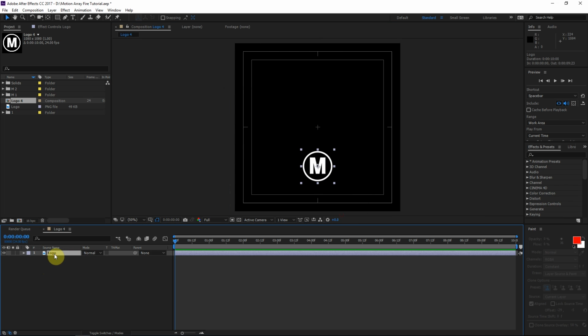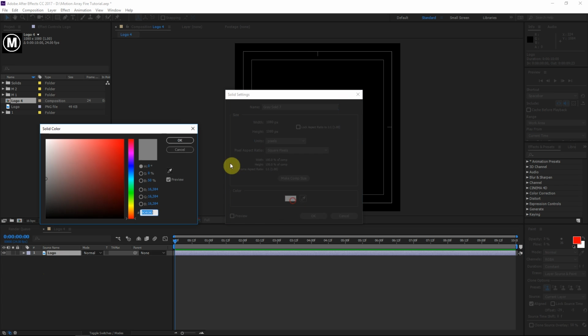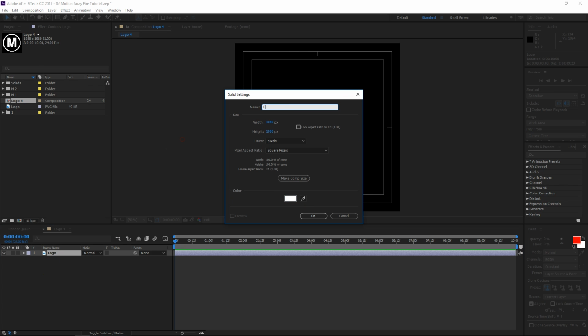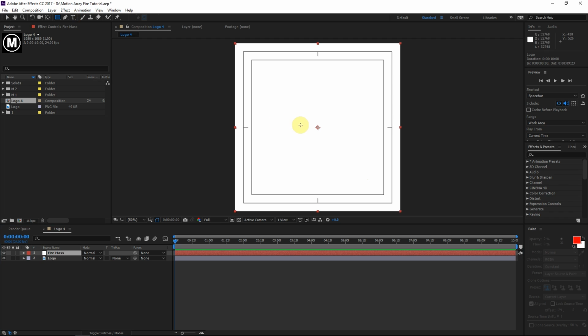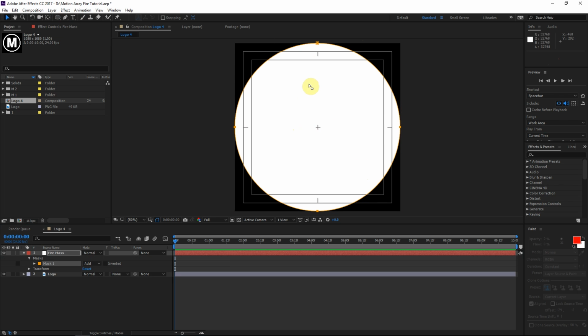So the first thing we're going to do is create a new solid. So we'll make this white. I'll just call this something like fire mass. So what I'm going to do now is find the ellipse tool and we'll double click on it. Now this solid is a perfect square, so it's going to create a perfect circle.